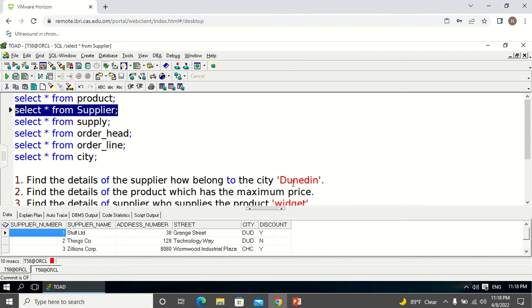So what we have to do, first you have to use your city table. In the city table, first you have to check for city name equal to Dunedin and find out the city code. So once you got the city code from the city table, you can match that with your supplier table and find out the details of supplier who belong to that city.